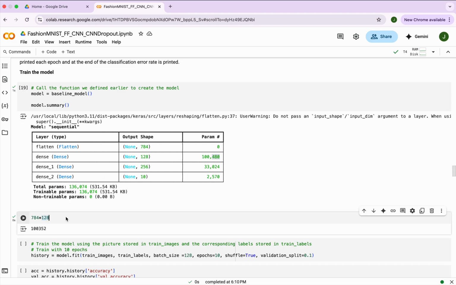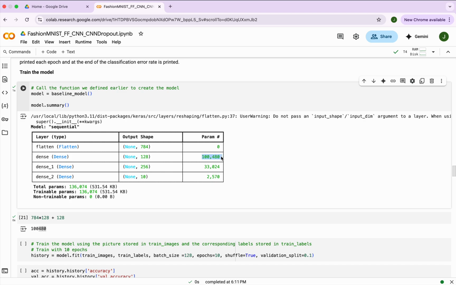No. What you're missing here is actually the bias. So we need to add back the bias. For each one of those nodes, you have one bias. So when we do 784 times 128 plus 128, then we are matching the 100,480, which is perfect. Now let's do the next one.